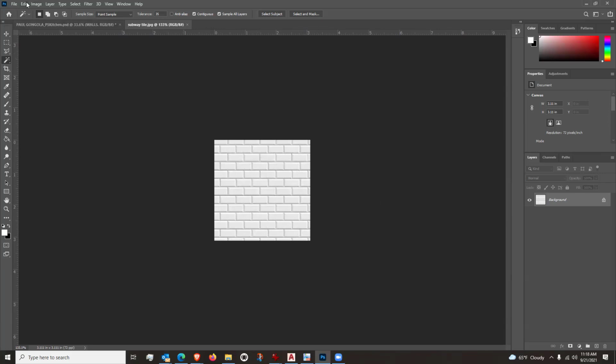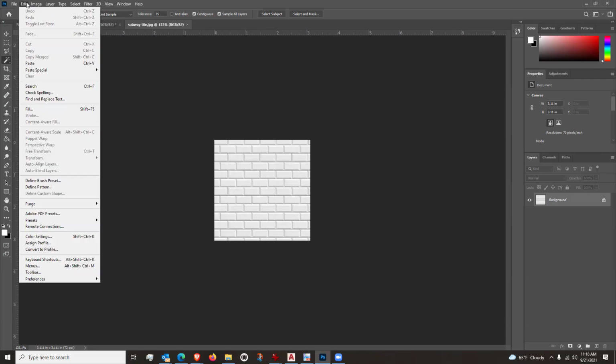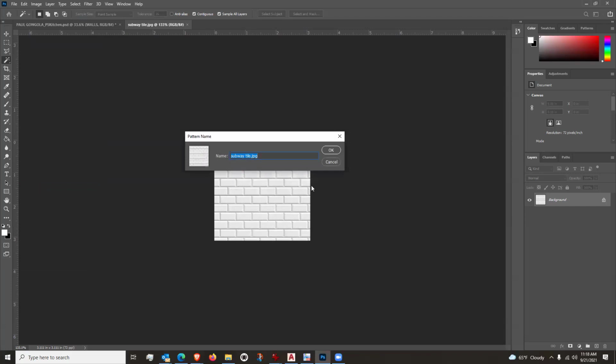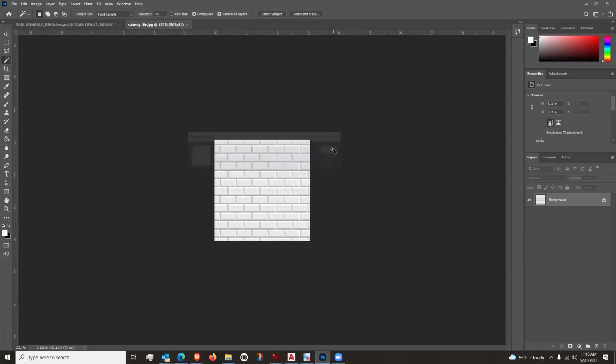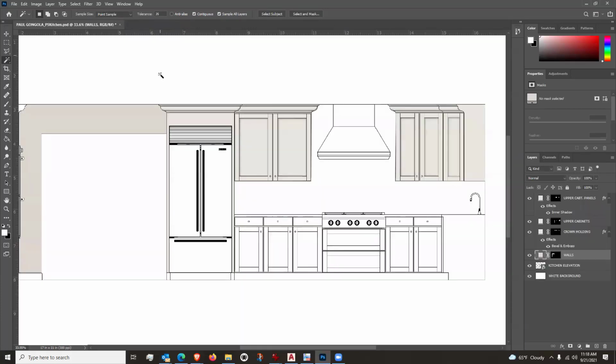So all I'm going to do is go over to Edit, and then I'm going to define this pattern. I'm going to click Define Pattern. It's about after I click Edit, about 2/3 of the way down, click Define Pattern. And it's going to give me a default name, Subway Tile. I'm perfectly happy with that. So I'll just click OK. And now I'm done with this. I'm just going to close this. Get back to my render here.